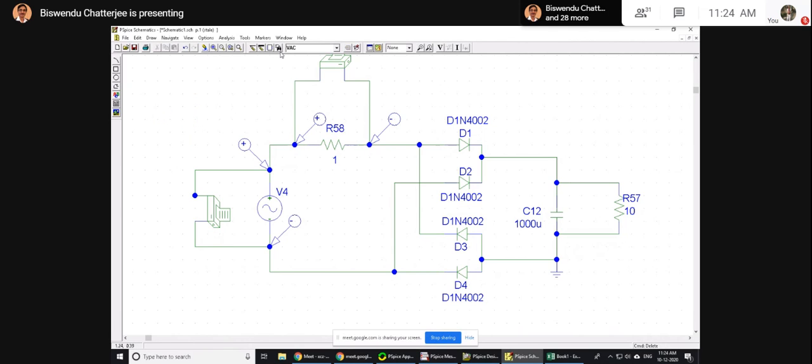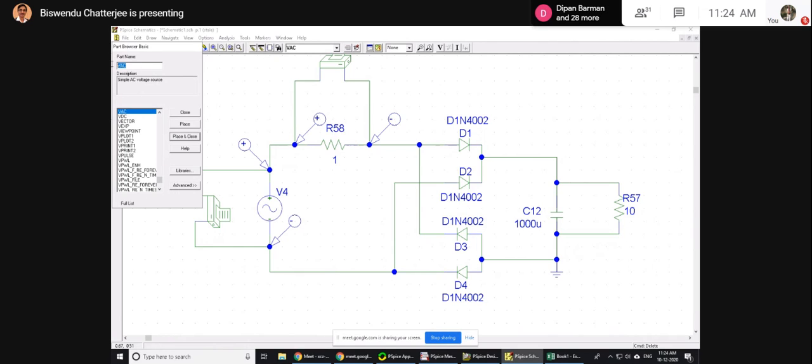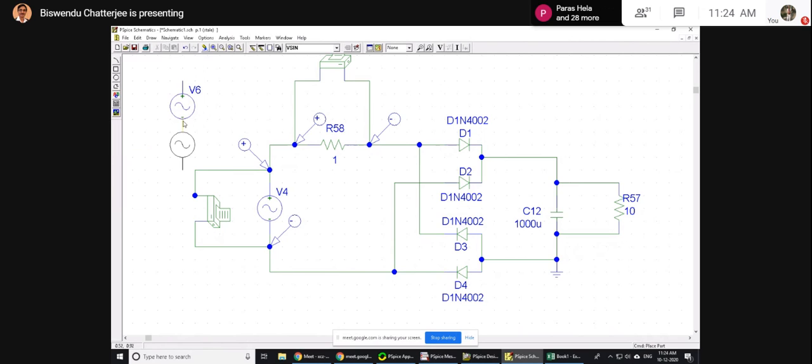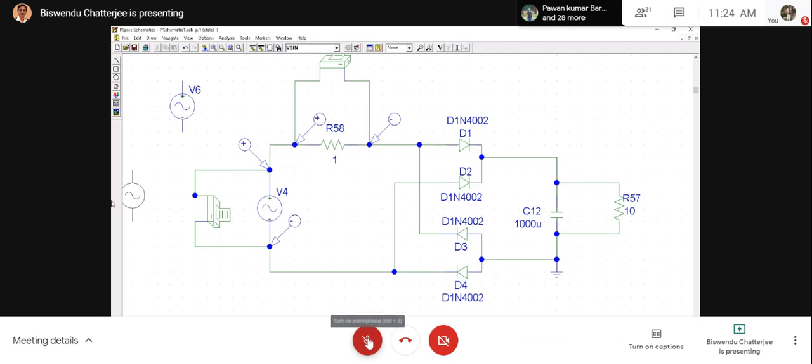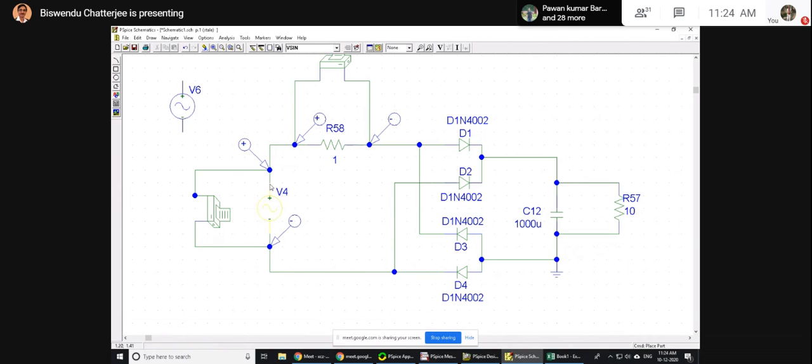What will we search for? We will search for V. See carefully. VSIN, V sine, sinusoidal wave. See, V sine is there. This is the V sine, same icon. You put this V sine here in place of V4. And if you connect it, now this V sine will have to be configured.